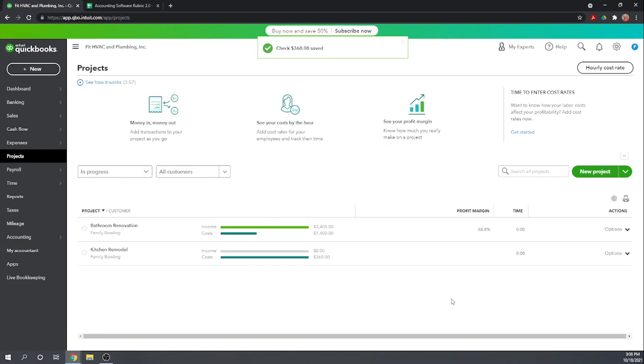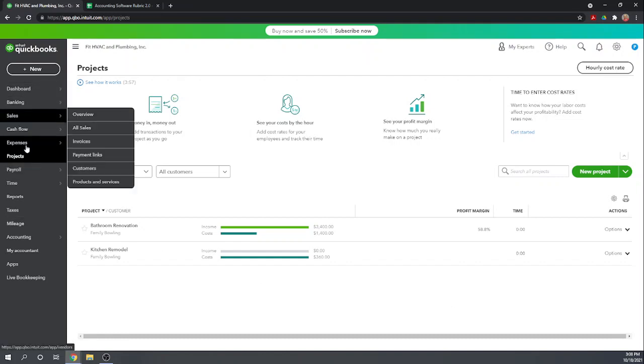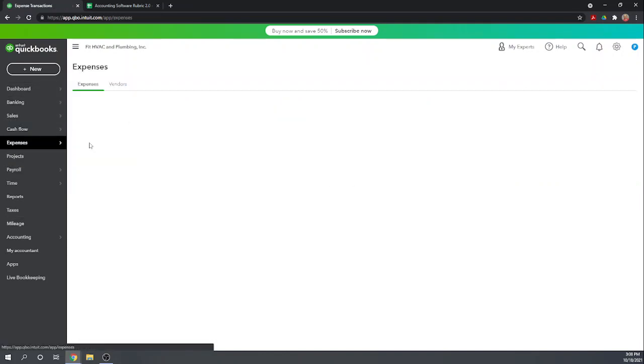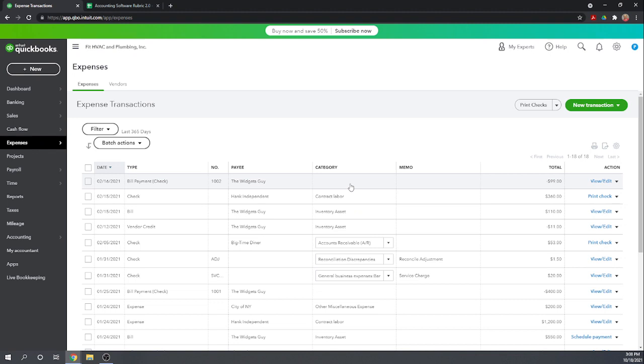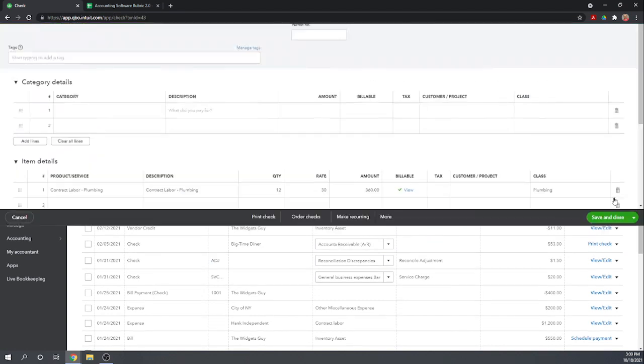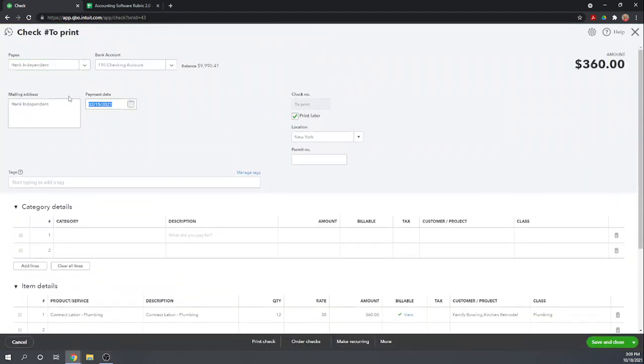Very good. Now on 2/22. Did I put the right date for that? I don't know. Easy to check, right? Let's go to expenses. Not quite the right date. Should have been 2/22. Okay.